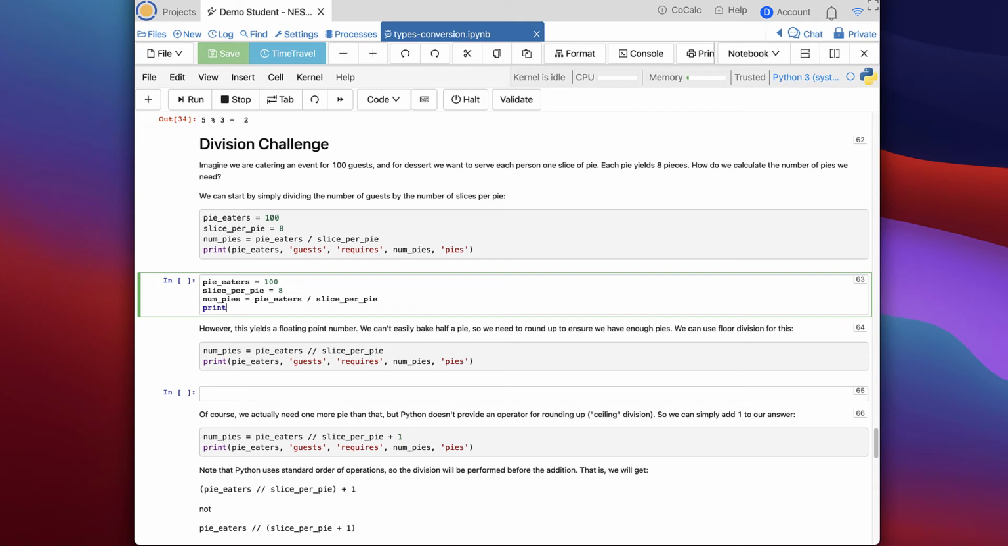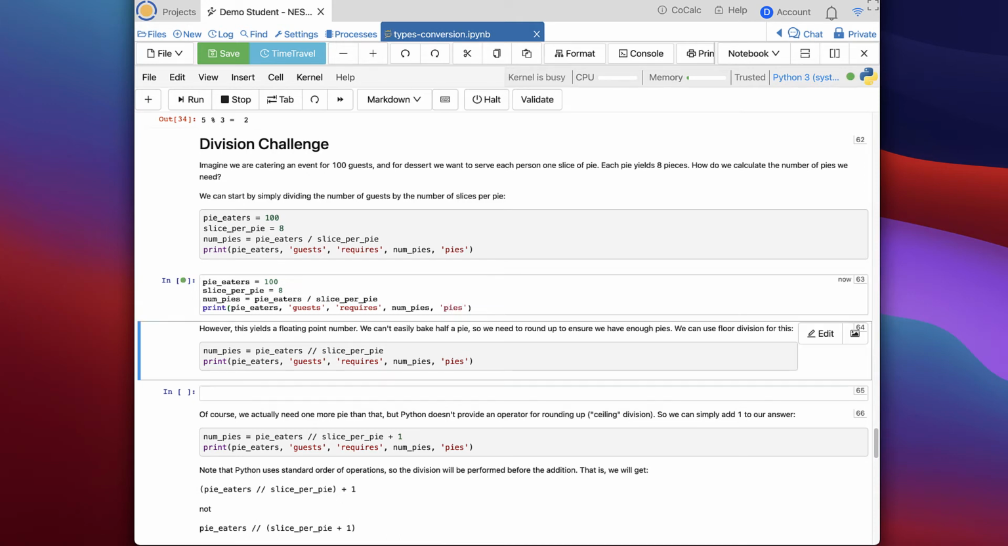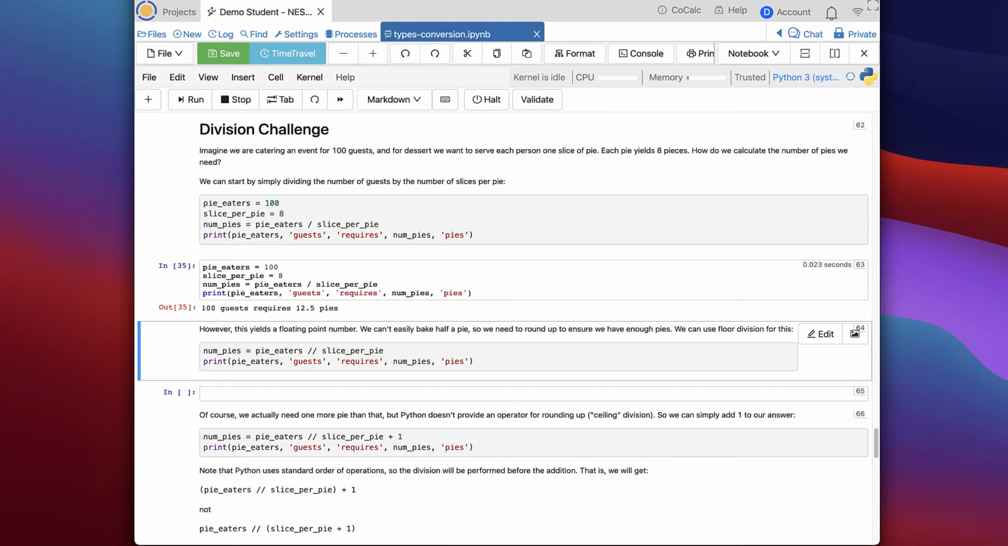Okay, so let's print the result. Print pie, oops, sorry, not as a string. Print the variable pie eaters, and then the string guests, and then requires, then the num pies variable, and then the string pies. Okay, so 100 guests requires 12.5 pies. Now, the problem with that is you can't bake half a pie.